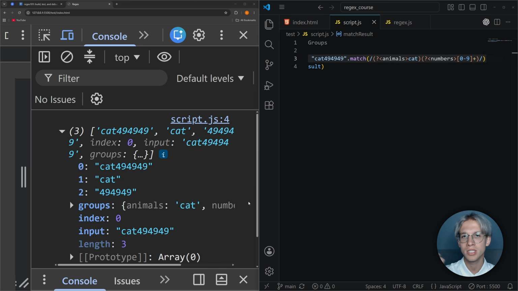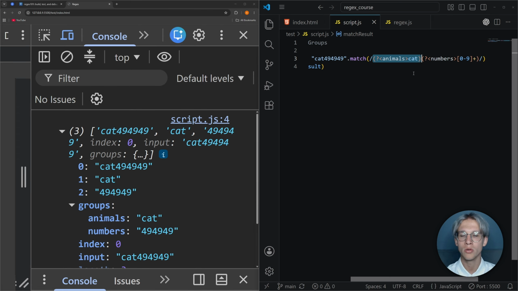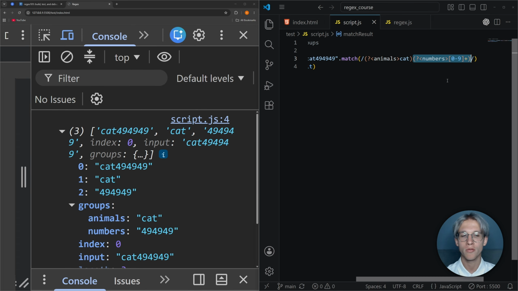And now, if you save this pattern, you can see that groups is equal to a JavaScript object, and if we expand it, you will see that the key of the first element is equal to animals and the value is equal to cat. So this is exactly what we have inside of the first group. The name of this group is animals and the value is cat. And then the second group has the name numbers and the value 494949. And this we get from the second group.